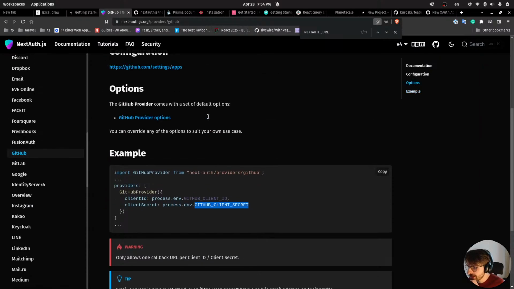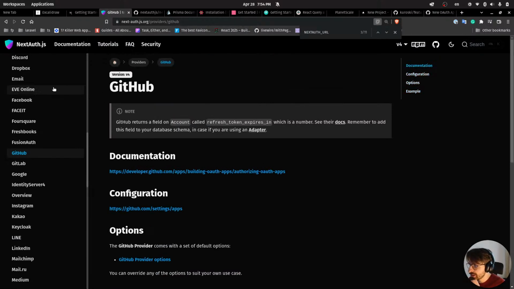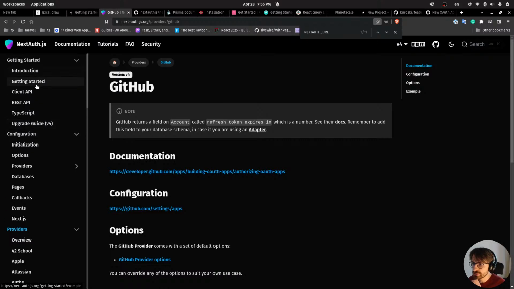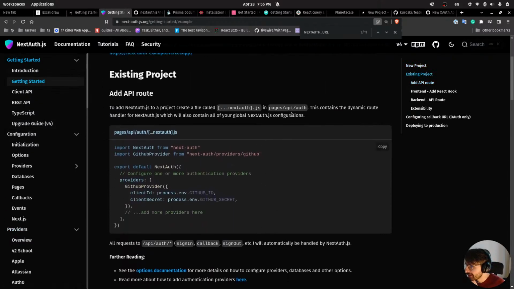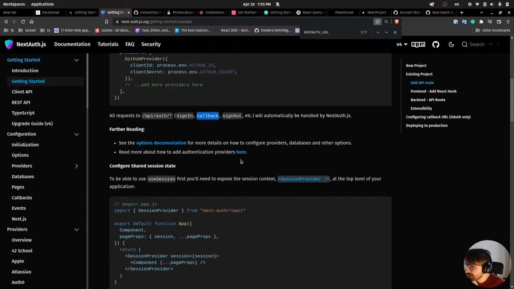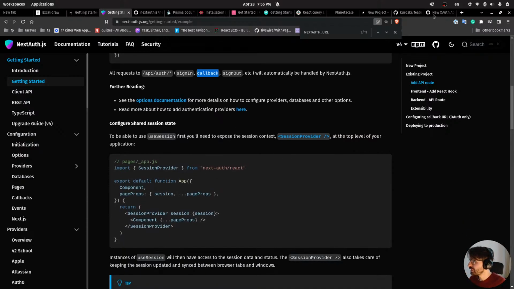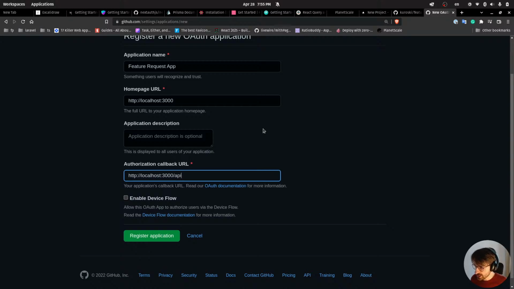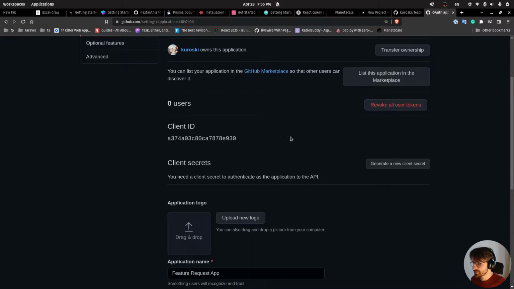And I think here, let's go to the getting started. This is where it is: /api/auth/callback/ and then the provider. I think that's the one. So /api/auth/callback/github. This is a convention from NextAuth. So localhost:3000/api/auth. Yeah, there we go. Let's register this application.